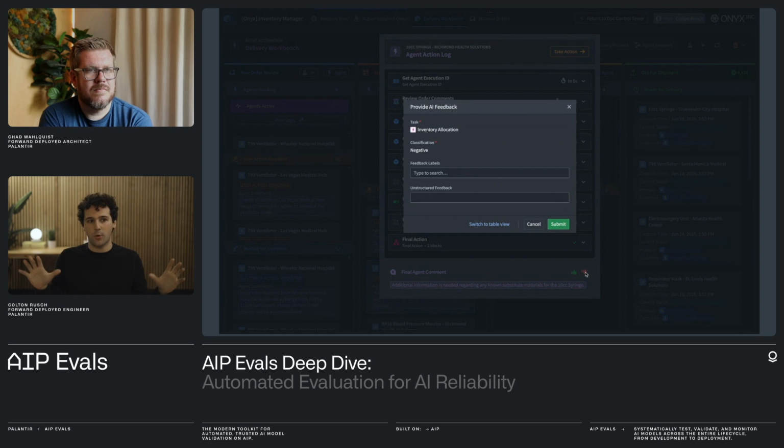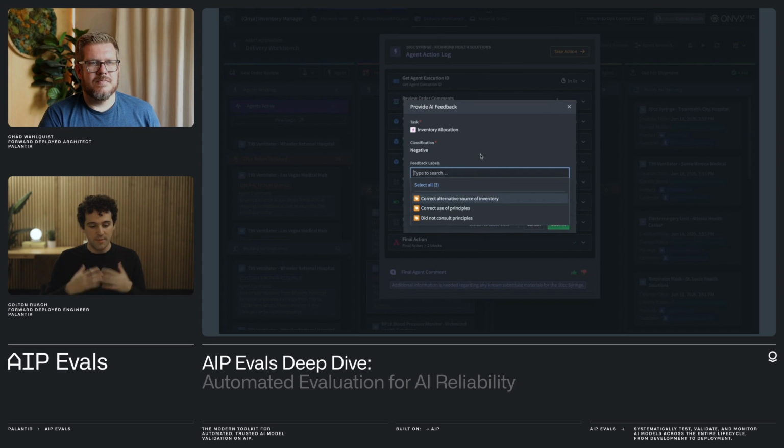So that's this coarse structuring of the feedback, right? We're saying either good or bad. So I think going a layer further, if we look at this dialog that just opened, we have the opportunity to provide feedback labels. This is, again, a different modality, to Chad's point about how we are allowing users to express their taste in the outputs. So if I click on this, we see this drop-down menu where I have a few different options. These are ontology-defined labels that let me, as an operational user, express with a little bit more detail what does negative mean, right?